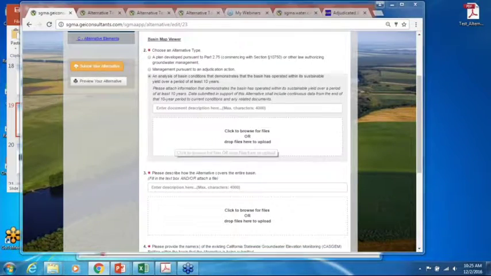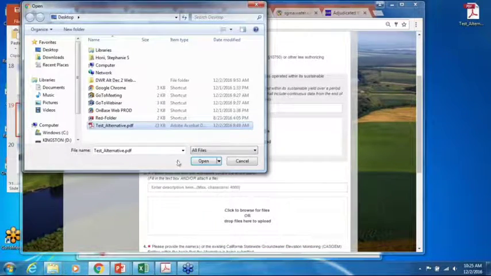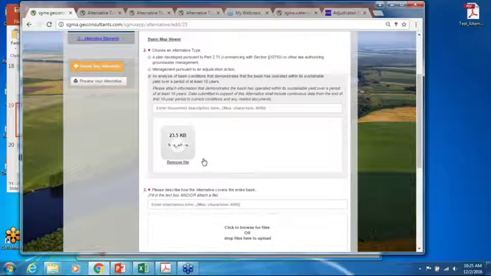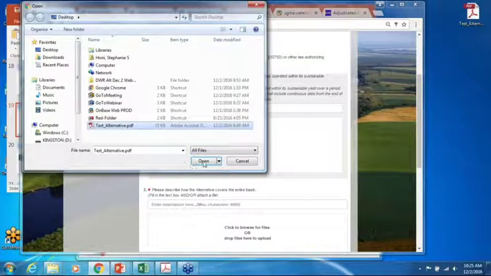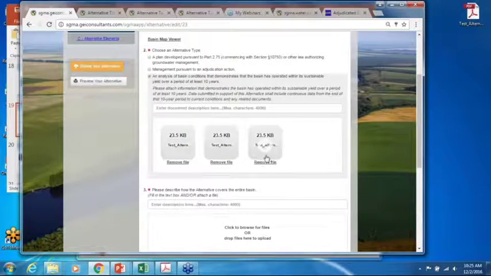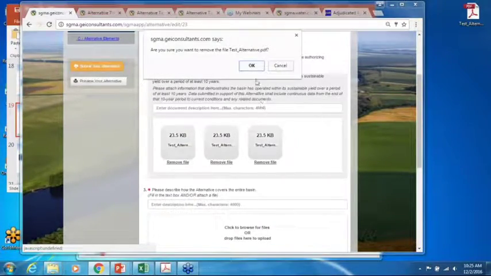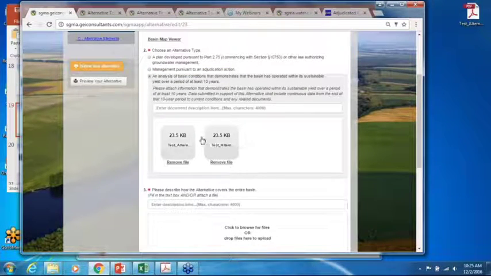So this is where you'll upload your alternative. And if you have multiple attachments, if there's a main alternative document with multiple attachments, you can upload as many documents as you want here. And you'll see them. You can remove the file if that was the wrong file. So that's how you upload documents.